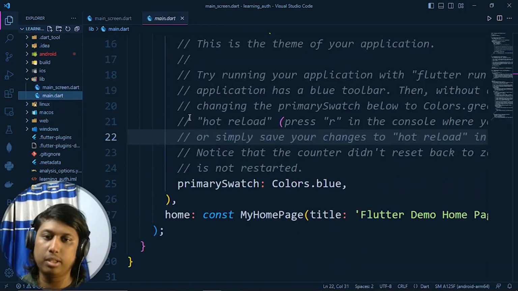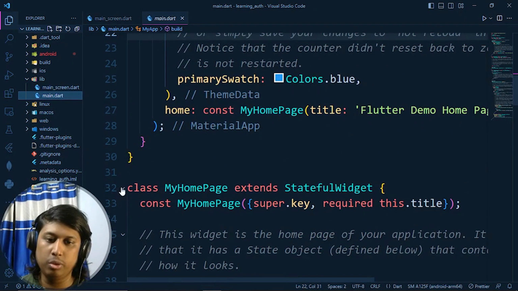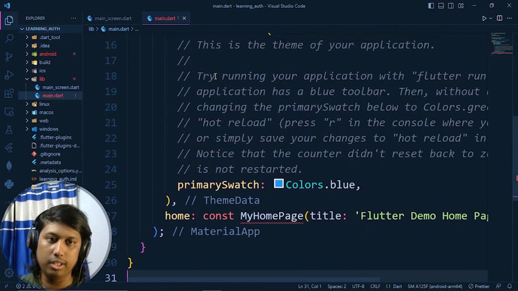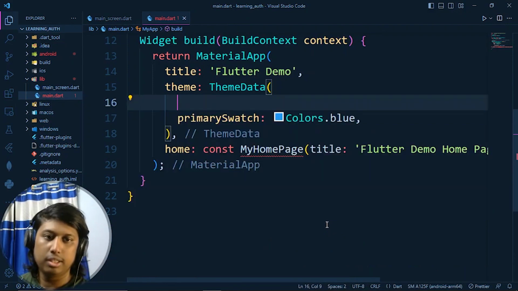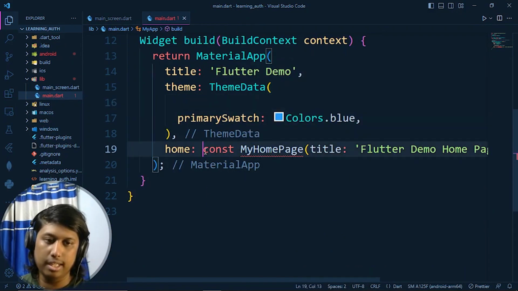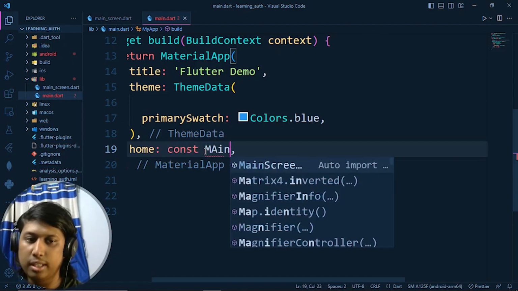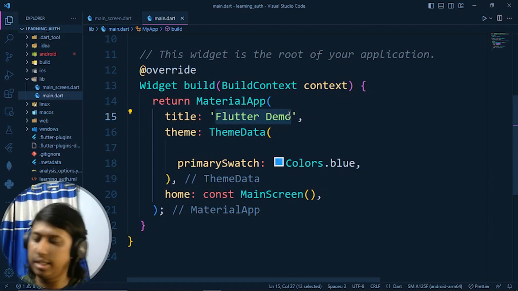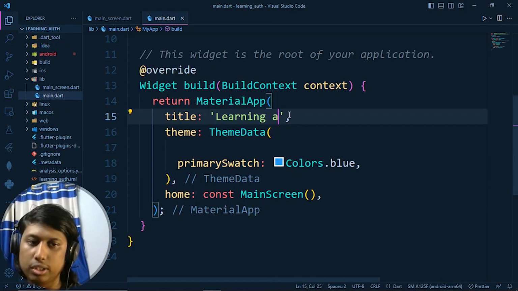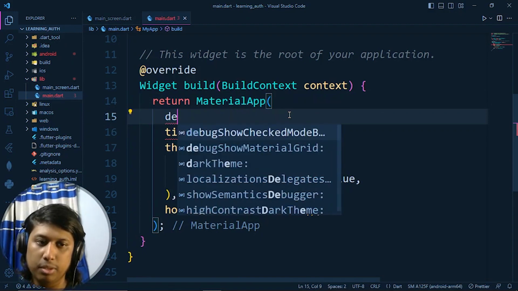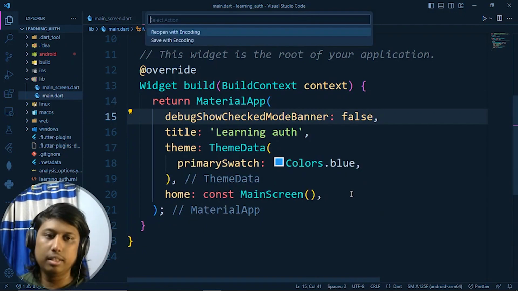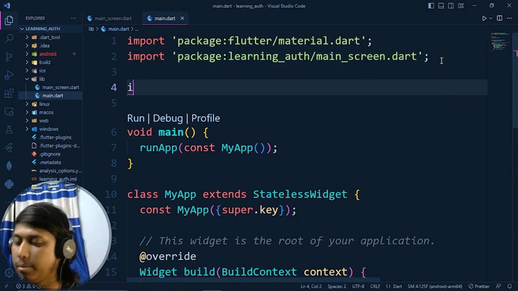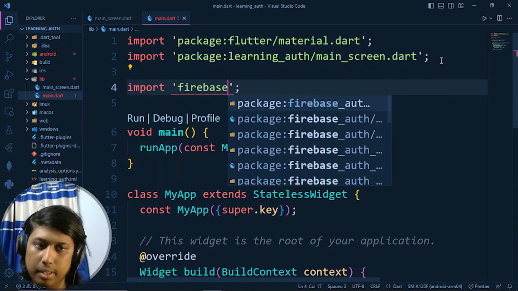We have to come to the main.dart file, and in that main.dart file we don't need any of that code. So I just remove that stateful widget class, but we need that stateless widget, so we just remove the unnecessary things, and from the home we have to call the MainScreen. That main screen is also important. Now we have to change the title to learning auth, and we can provide one thing, debugShowCheckedModeBanner false. Now we have to import a package that we installed in our pubspec.yaml, that is firebase_core.dart.